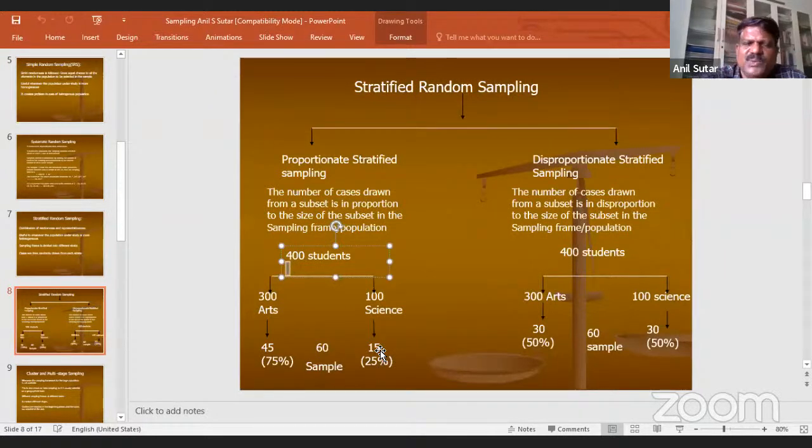Stratified here means we are dividing the students into strata: arts stream students as one stratum, science students as another stratum. You can even think of another branch like management, or another branch like law students. Five or six strata can also be created. Then from each stratum you can select a sample.